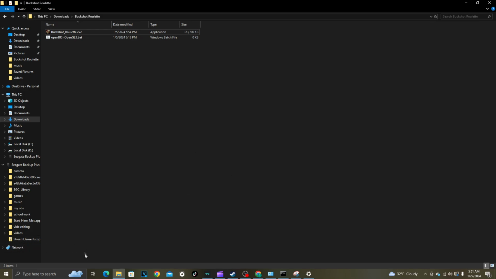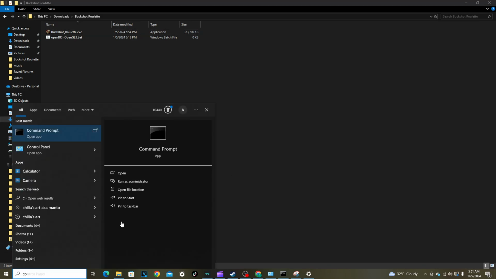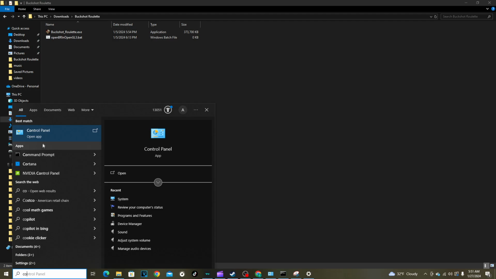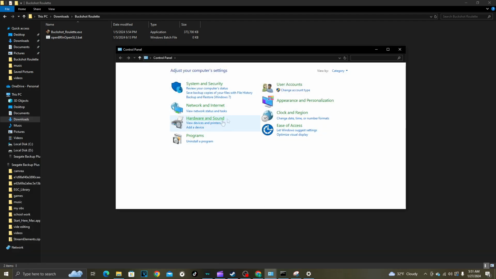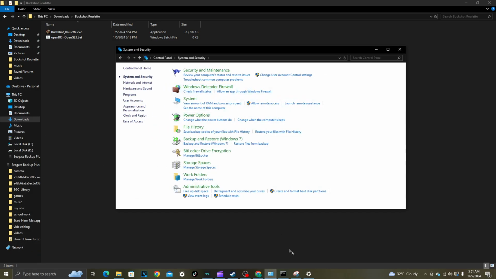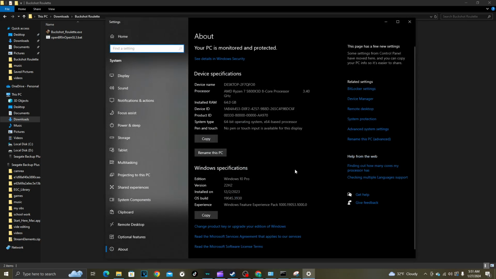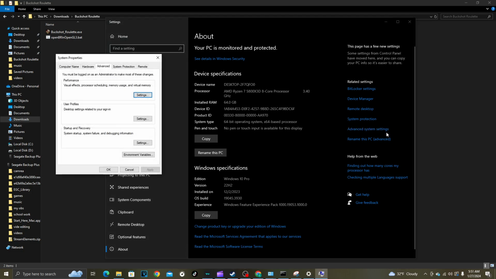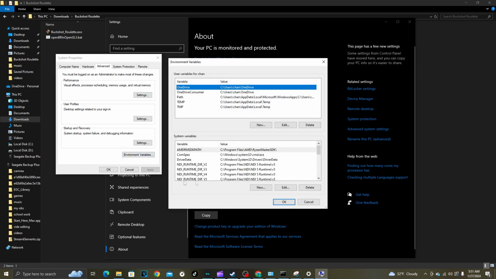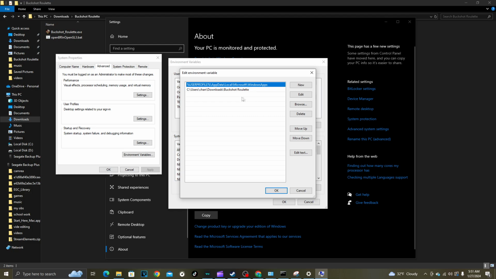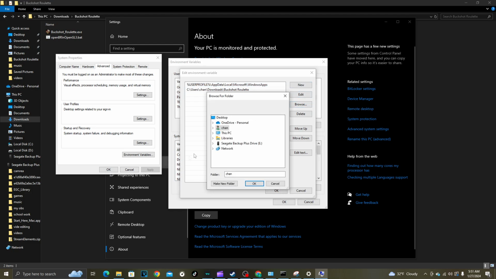All right, next thing that we're going to do is we're going to go to the control panel. Then you're going to go to system and security, and then you're going to want to go to system. After you go to here, then you want to go to advanced system settings. Once you go to advanced system settings, you're going to go to environment variables. Now, after you do that, you're going to want to click path. Then once you click path, create a new path, and then browse.